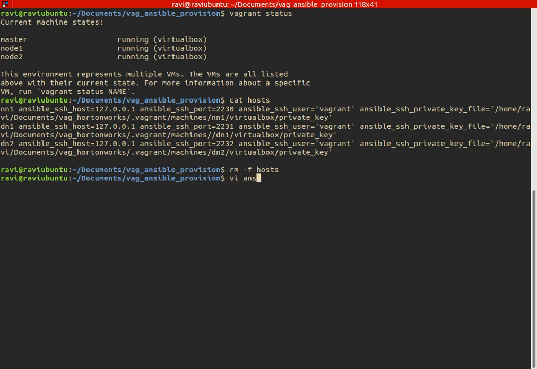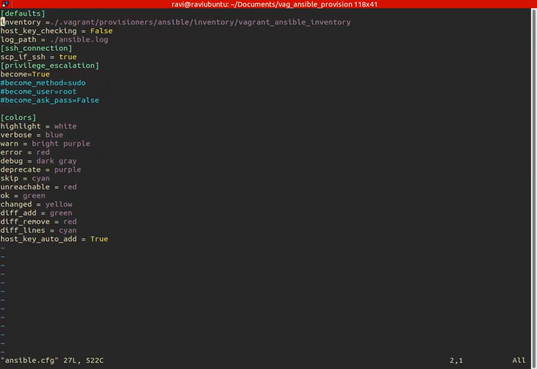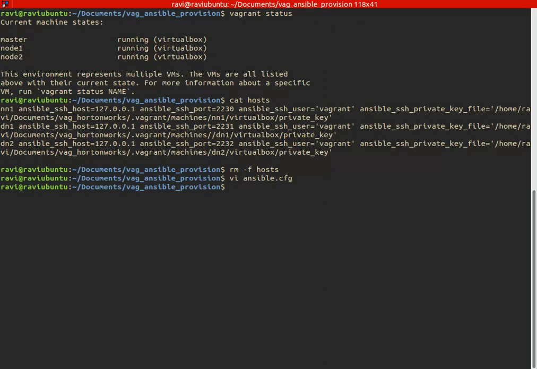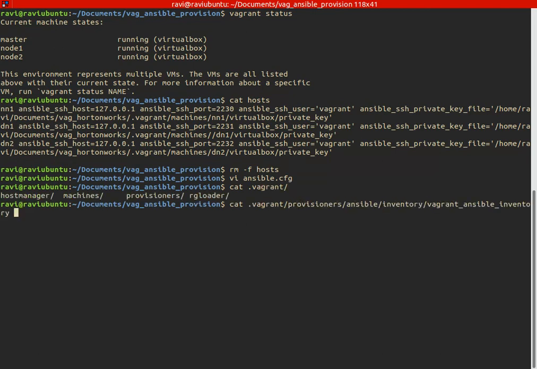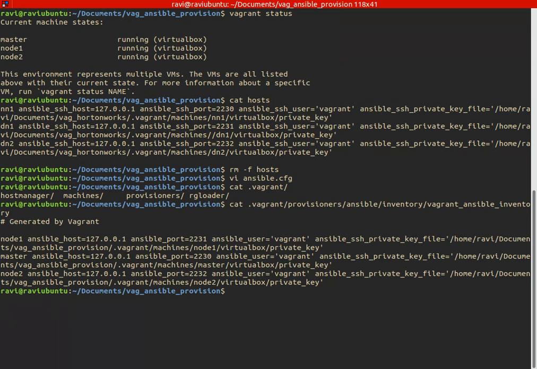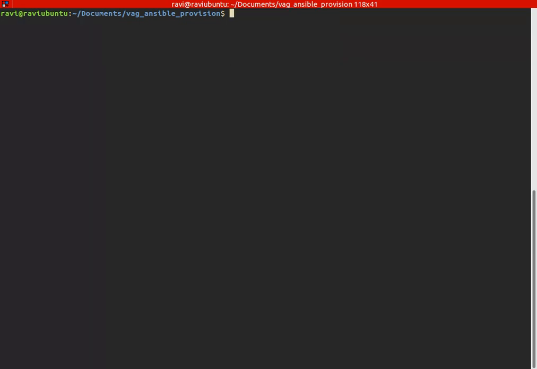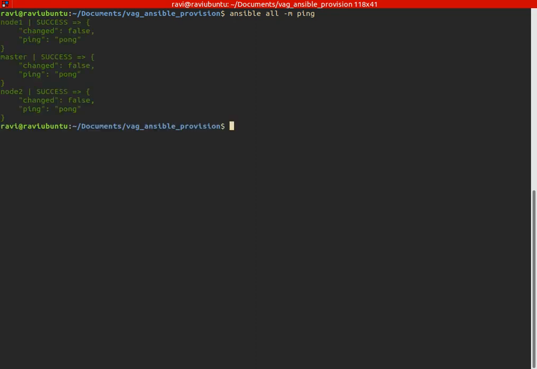If you look at my ansible.cfg, you will see that I'm pointing to this host file, which is here, right? Now this is actually a file, cat .vagrant/provisioners/ansible/inventory, and this is the inventory file I'm looking at. Just to check my Ansible setup, I'll say ansible all -m ping. I'm going to use the ping module to see that I'm able to ping all these nodes. Okay, looks good.